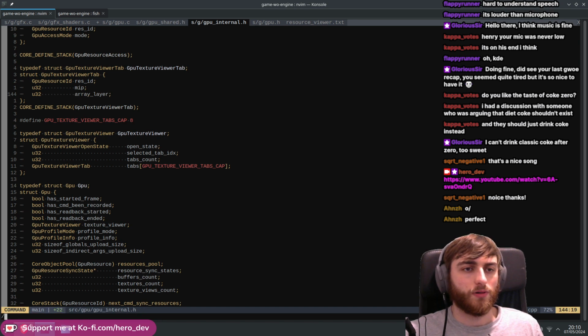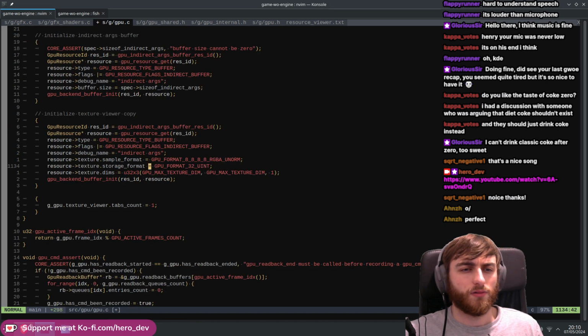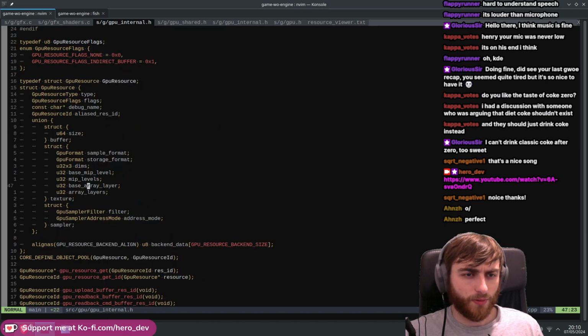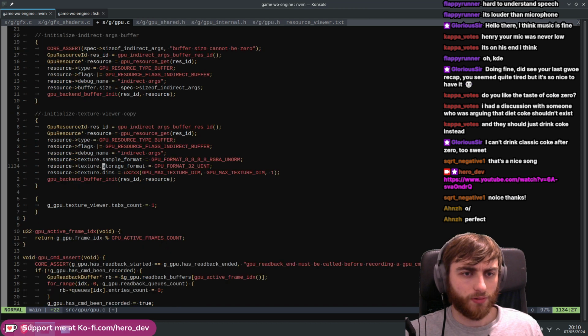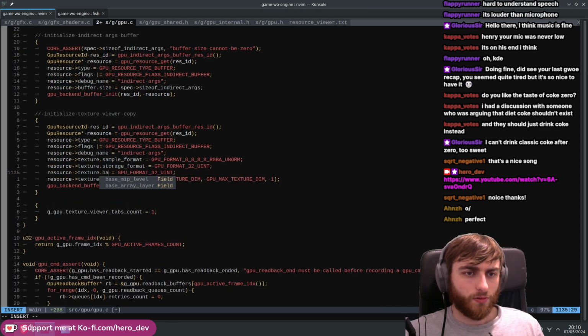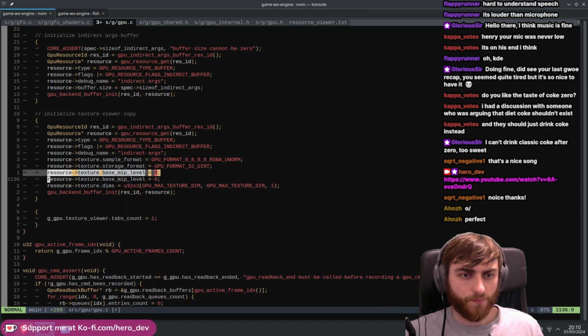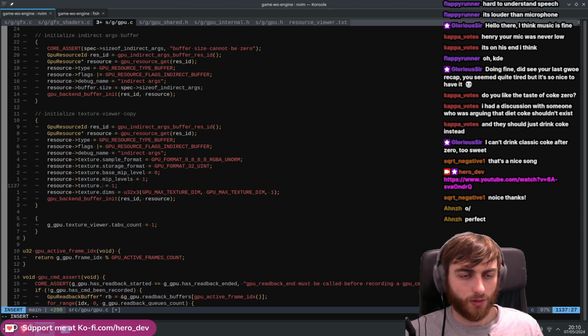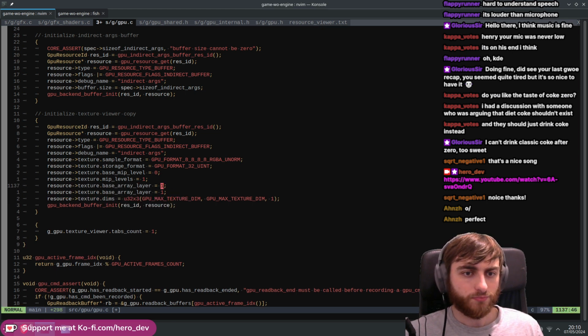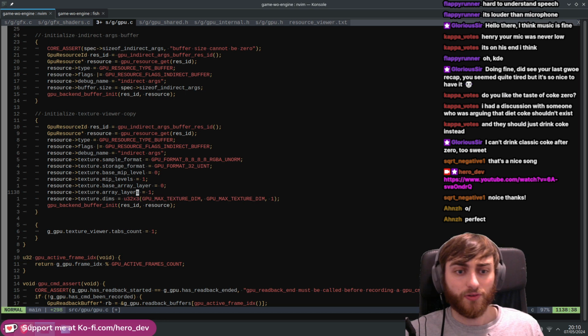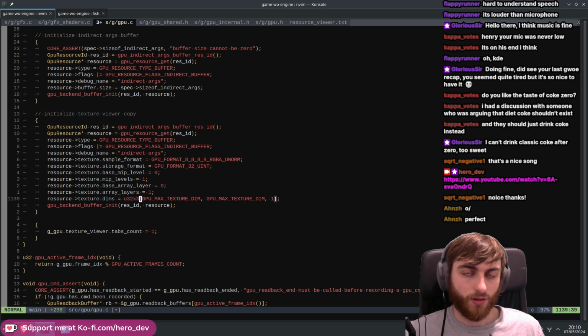Where am I going to now? Oh yeah, I want to view this. So we've got base MIP, those are quite easy. Base MIP is going to be 0 because it's not a view. MIP levels is always going to be 1, so there's basically no MIPs. And array layers 1 as well, because there's no array layers for this thing. So it's basically a proper 4K texture squared.